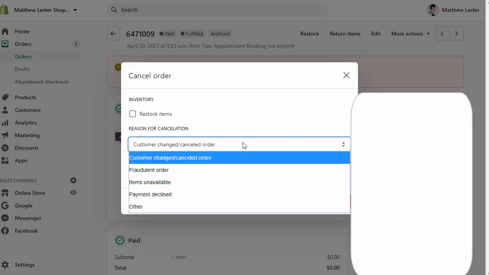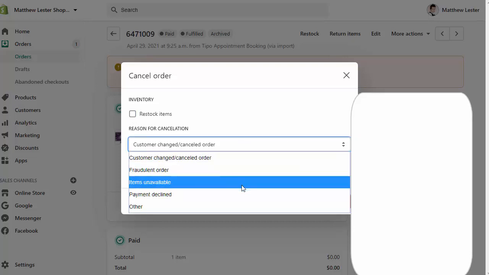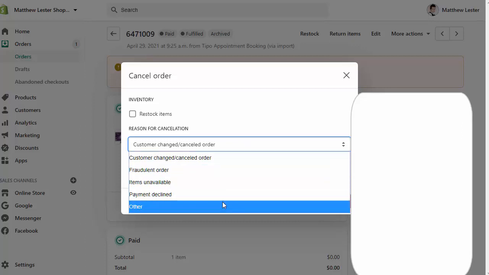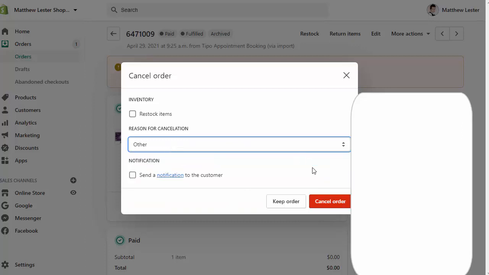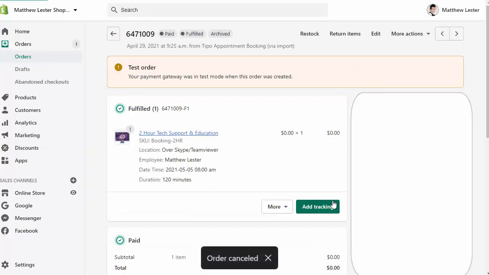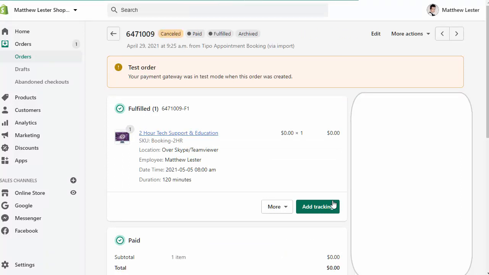And you can choose a reason why you're canceling it. For this, I'm just going to click Other. Click Cancel Order. And when you cancel the order, it's actually going to cancel it. It's also going to refund it if you had captured the payment already.